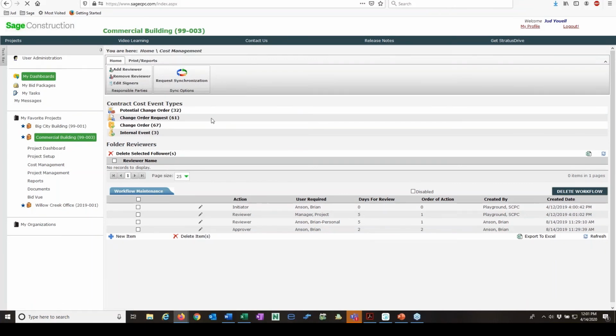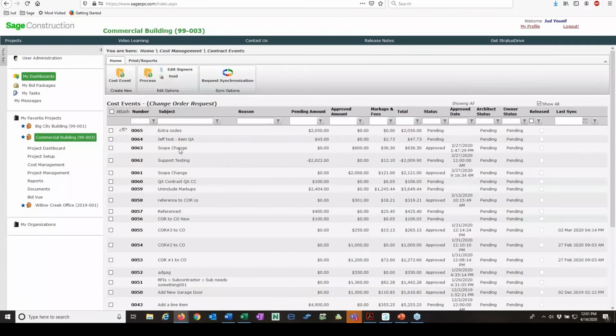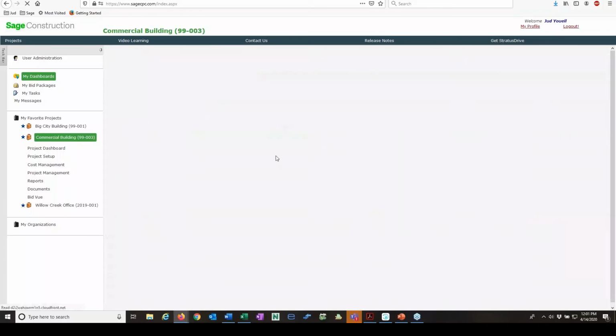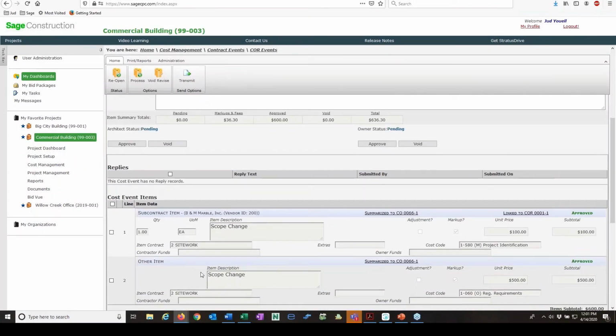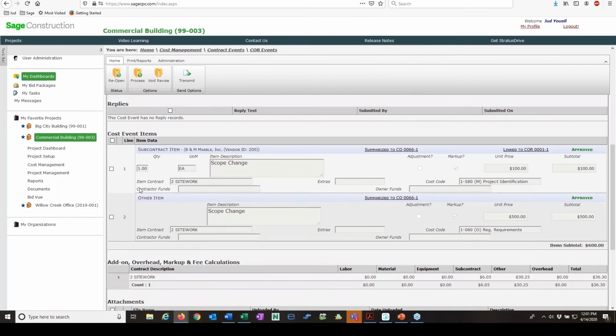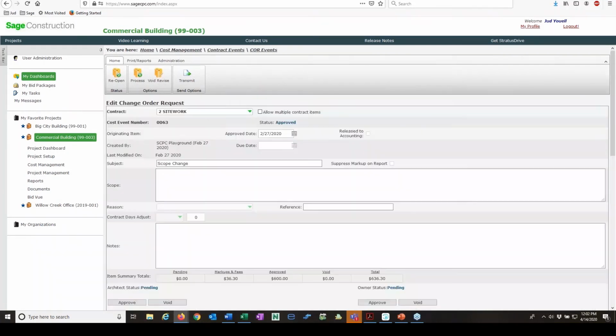So a COR looks like this. And I've got several of them here. Let's just look at a scope change. And so I can see here's the scope change for the COR. Here are the cost items that go with that. And so I can see that this was summarized to change order 066-1. And so it's already been marked there or processed.